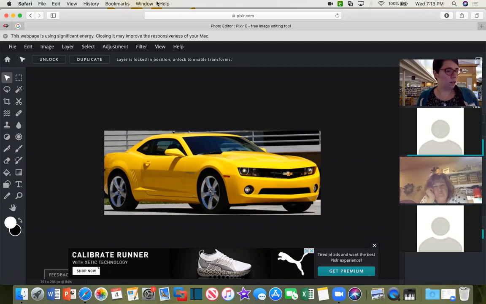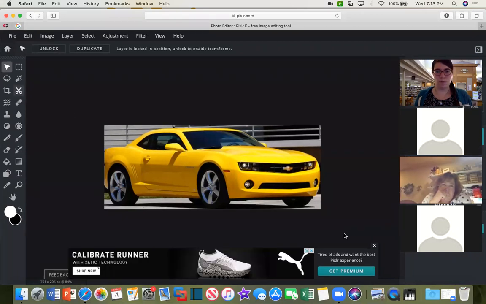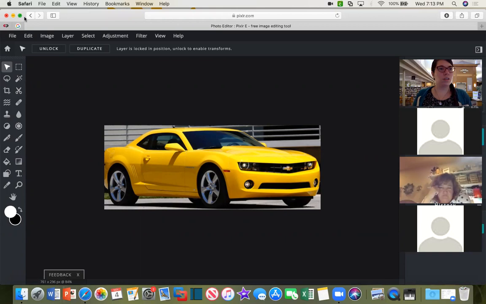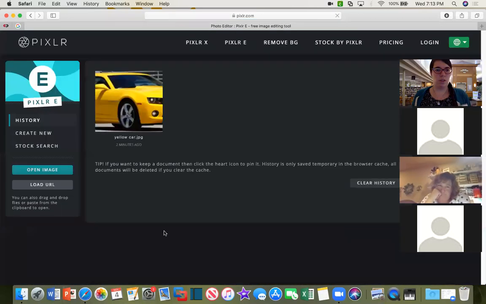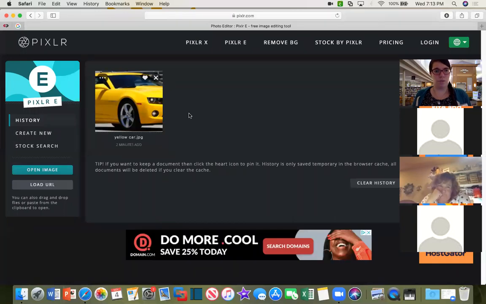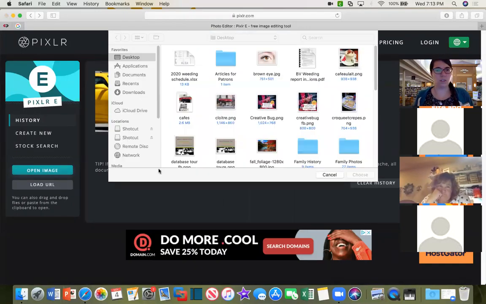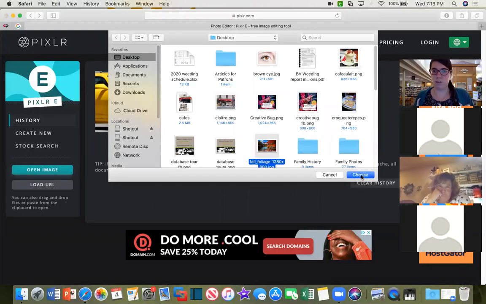There's also, next on your handout would be resizing. So I am going to just go back again. And now I do have in my history the yellow car that I did. For the next one, we're just going to choose a different one. I'm going to do this fall scene.